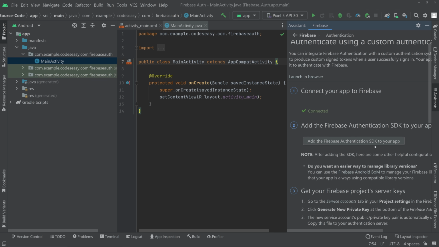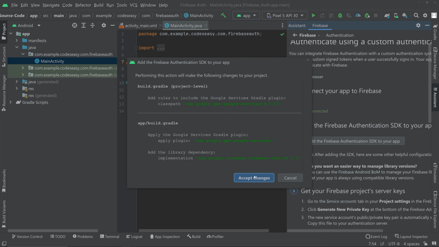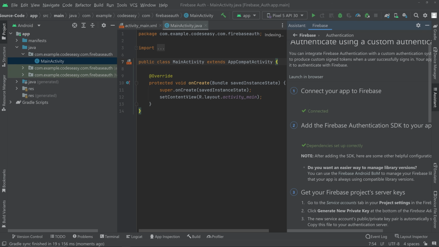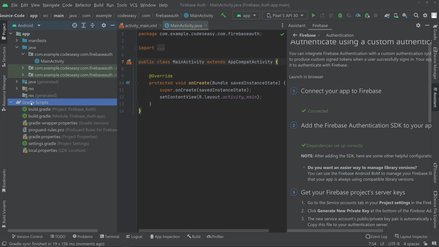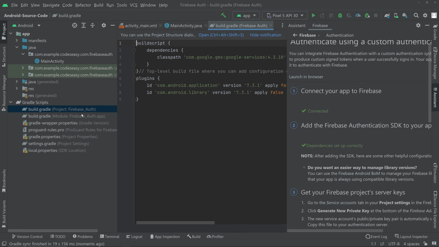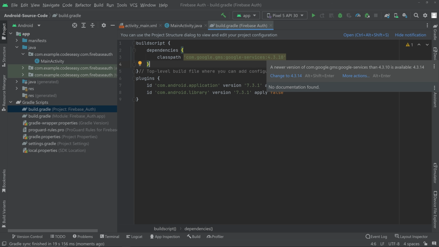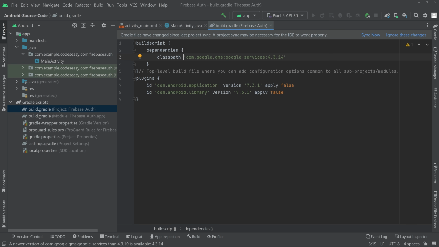Now we have to add Firebase Authentication SDK. So click on this button and click accept. Now if you go to Gradle scripts and choose the first one, you can see the Google services has been added. You can update the version. So simply hover over this and click change the version to 4.3.14. Okay. Now you have to use the latest version and click sync now.